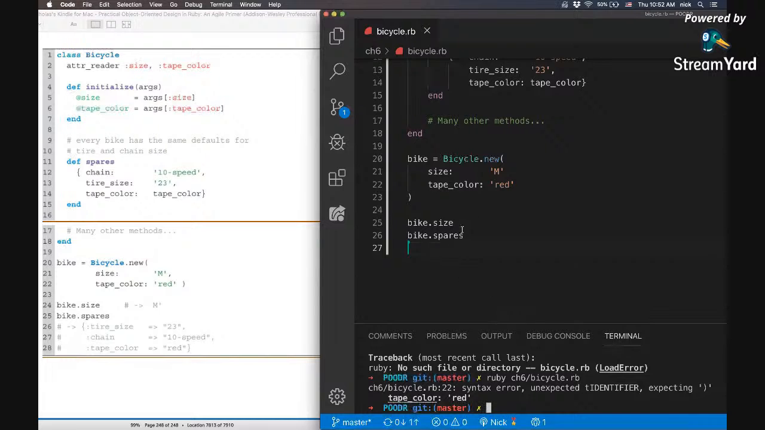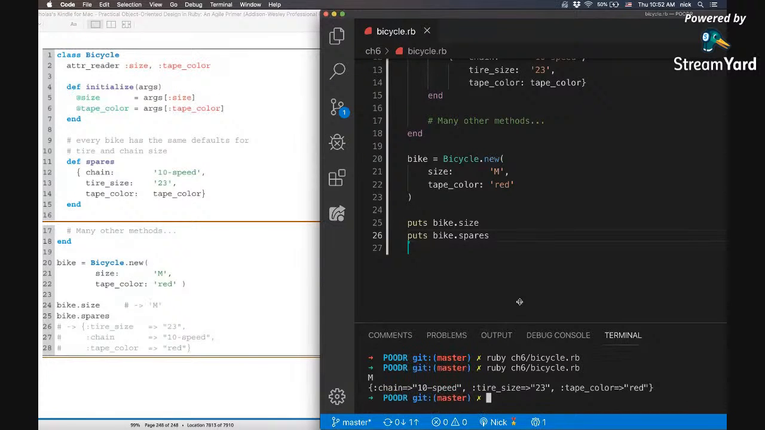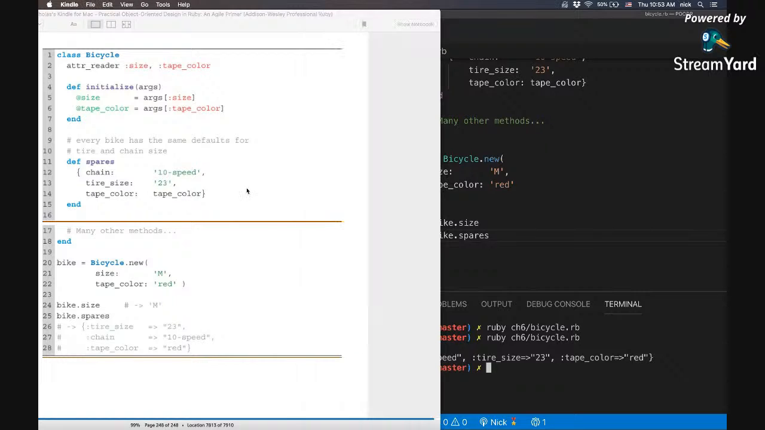Now we got a syntax error, line 22. Oh, we need a comma. All right, include the print statement. So let's try this again. All right, everything works. Yeah, we should probably do puts, I think. There we go. All right, so we get M and we get the spares. So cool. So let's move on.